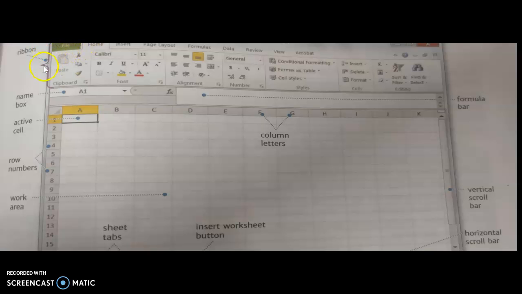So this is the ribbon. As we have learnt in MS Word, the same way we have the ribbon here with the clipboard, font menu, alignment, number, styles, cells and editing. Till here it is the same as Word. Here cells and styles are additional in this ribbon.